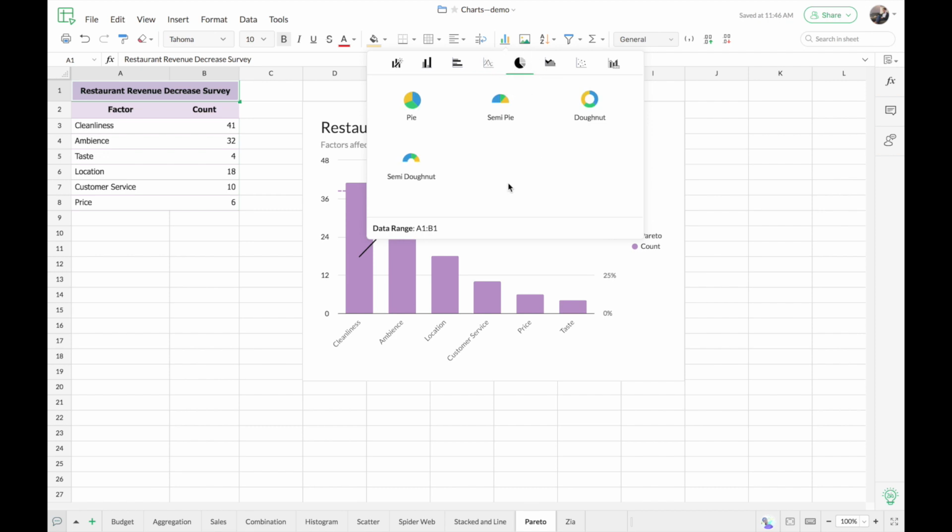Next is the pie chart. You can see various types of pie, semi-pie, donut and semi-donut being shown. All these types are similar to the pie chart we saw previously. Then we have the area charts. These area charts are similar to the line charts we saw previously. The only difference is that these charts are represented with shaded areas instead of lines alone.